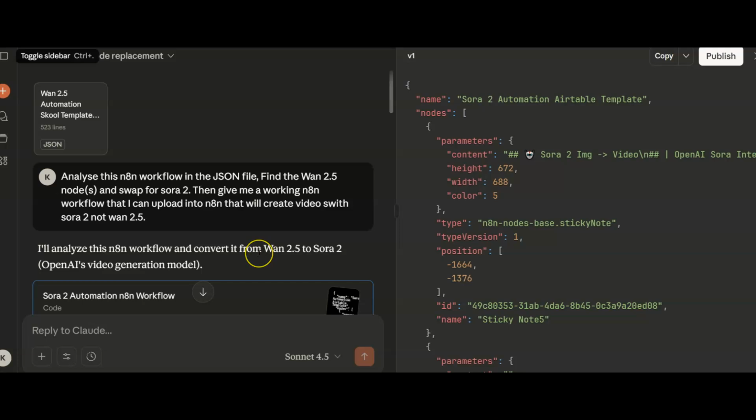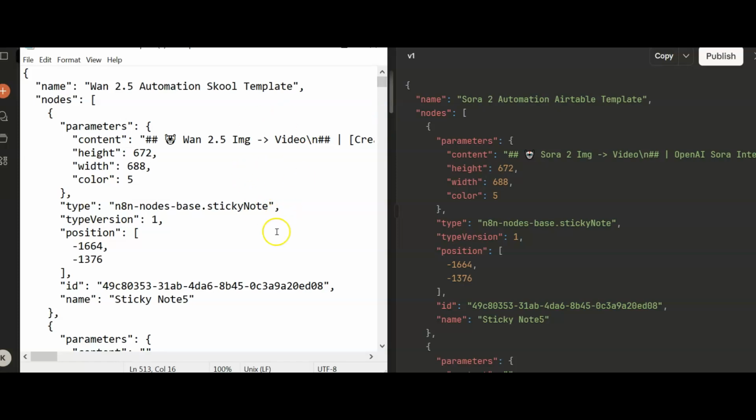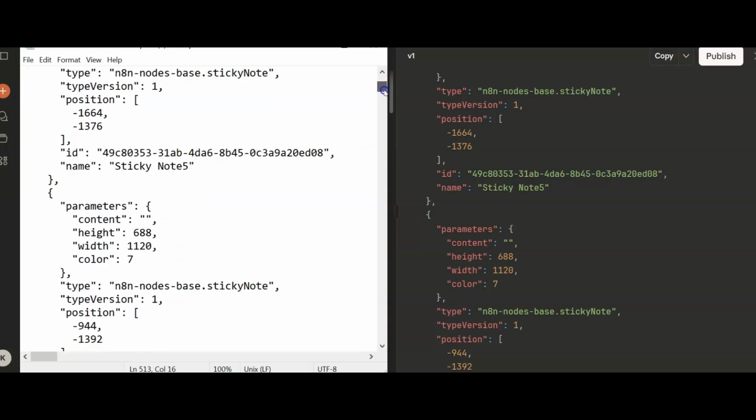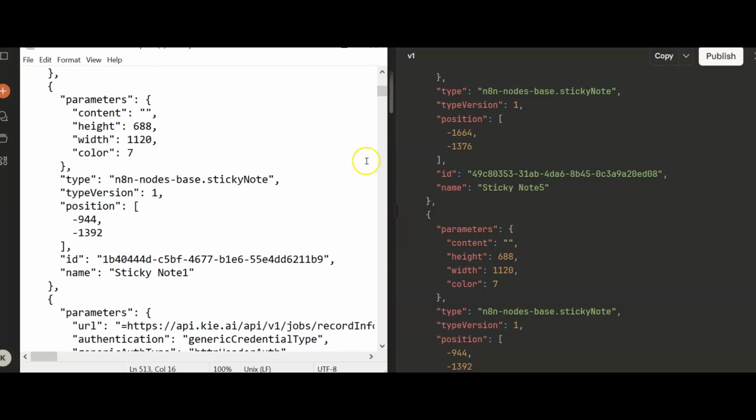So I'm in Claude, I'm using 4.5, and all I've asked it to do is find the 2.5 node and swap it for Sora 2. I've asked it to give me a working workflow, so it's going to check that it actually works, in the form of a JSON file, and then you can see over here on the right, this is exactly what it's given me. Now I can open up the original JSON and scroll with the new JSON for Sora 2 on the right, and the file for the old JSON on the left, and compare the two and make sure everything is the same.